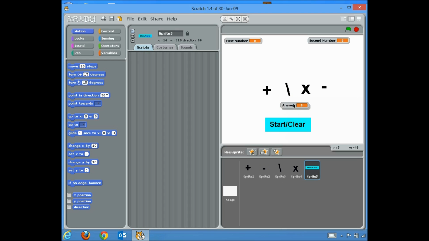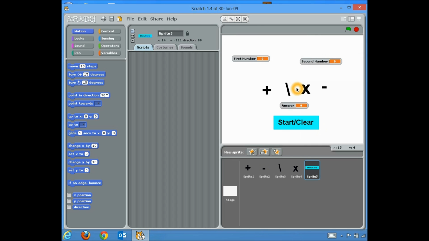And there's my graphical user interface created. Okay, so fairly crude, but hopefully it will be effective. And so now I can begin some programming. So I'm going to program it all on the start/clear sprite.